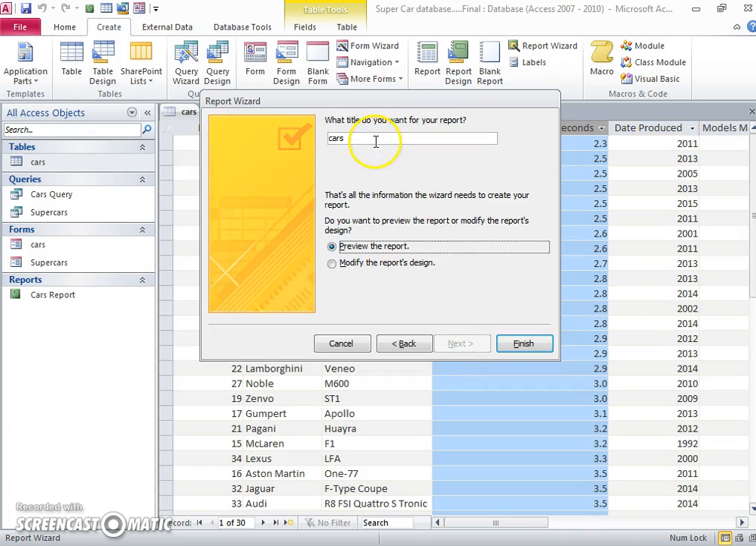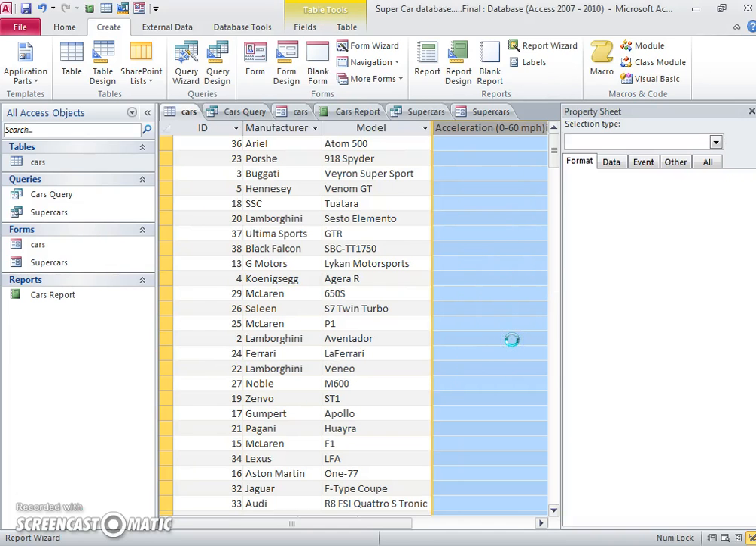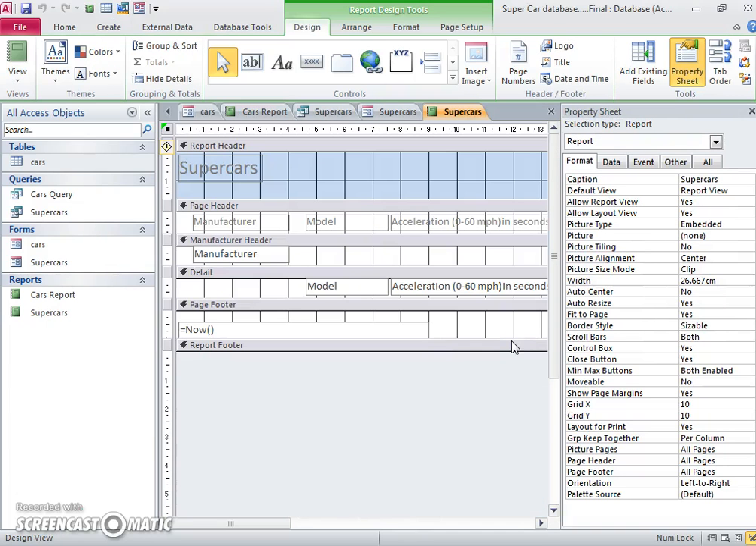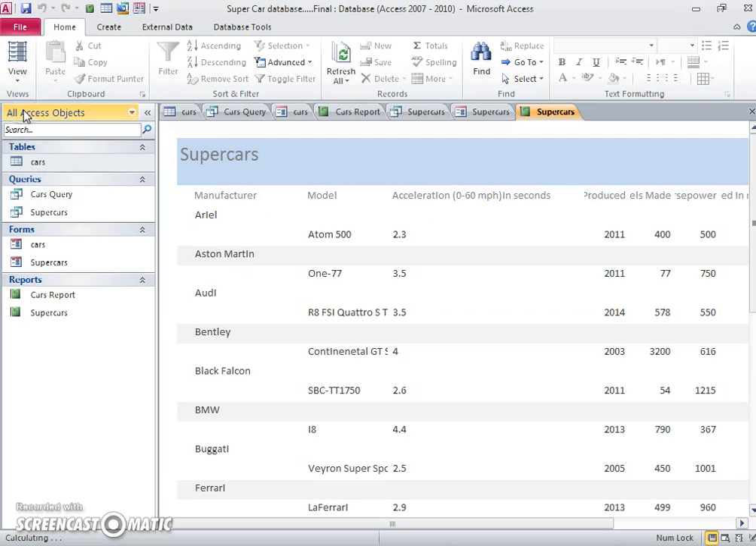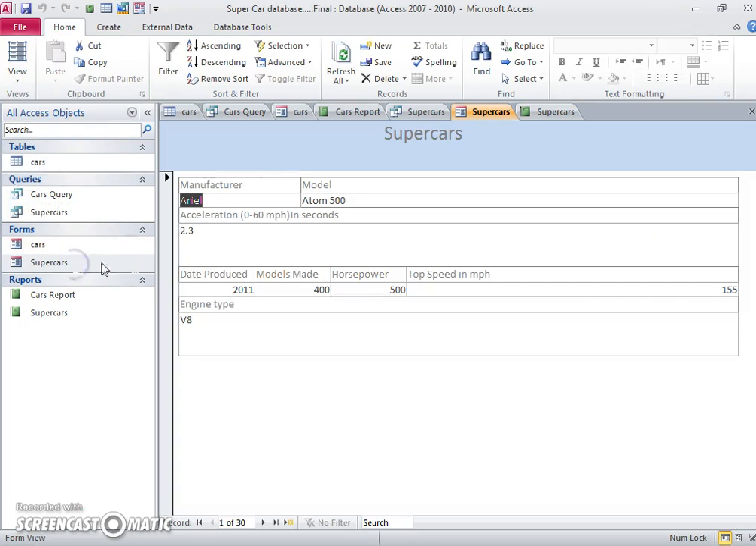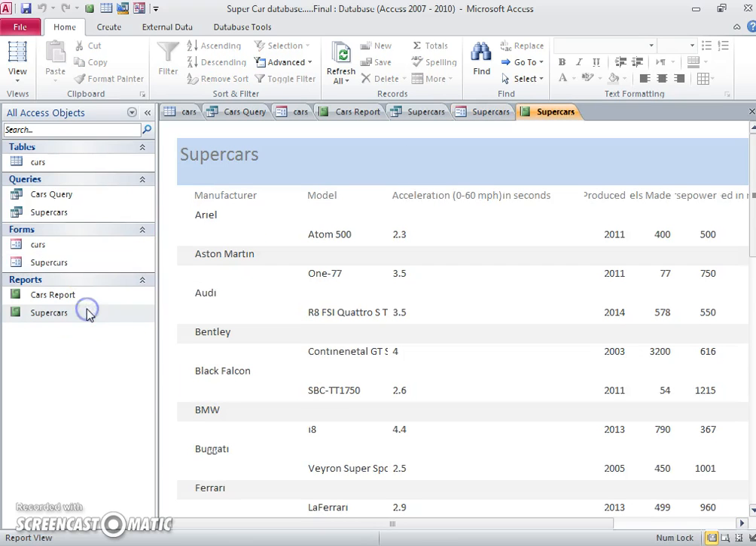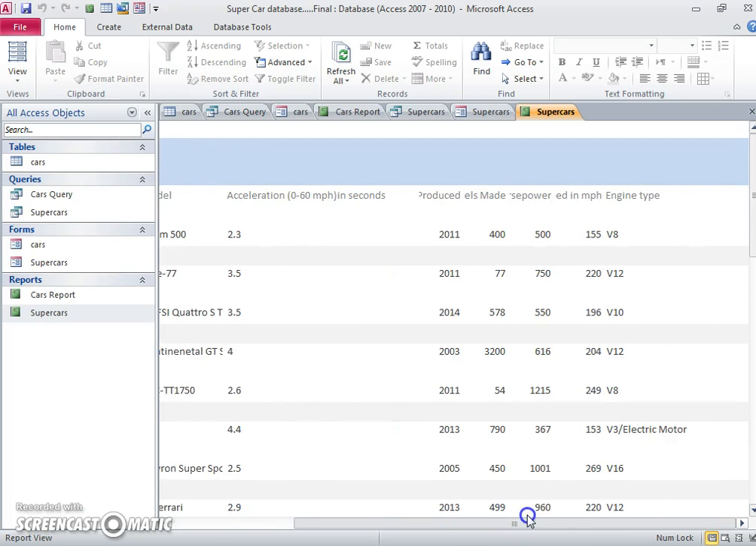Next, cars, so I'll change that to supercars again. And I can click modify the report design and finish. As you can see here, right there. So you can see that if I go to view and you click report view, this for supercars, it looks, oh, right here, sorry about that. See, it does a lot for you, but as you can see, a lot of them is cut off and they're really close to each other.